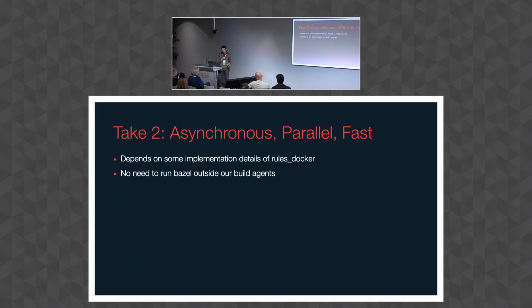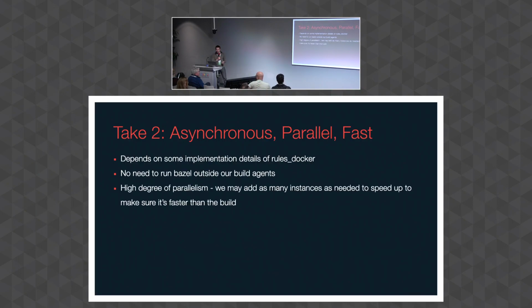In addition, this service enjoys a really high degree of parallelism, which means that we can add as many instances as we need to make sure it's always faster than the build. So we can monitor that and make sure we have enough instances to make that yellow part just disappear and finish before the build really finishes. Potentially, we're planning to do asynchronous streaming to maximize the throughput.